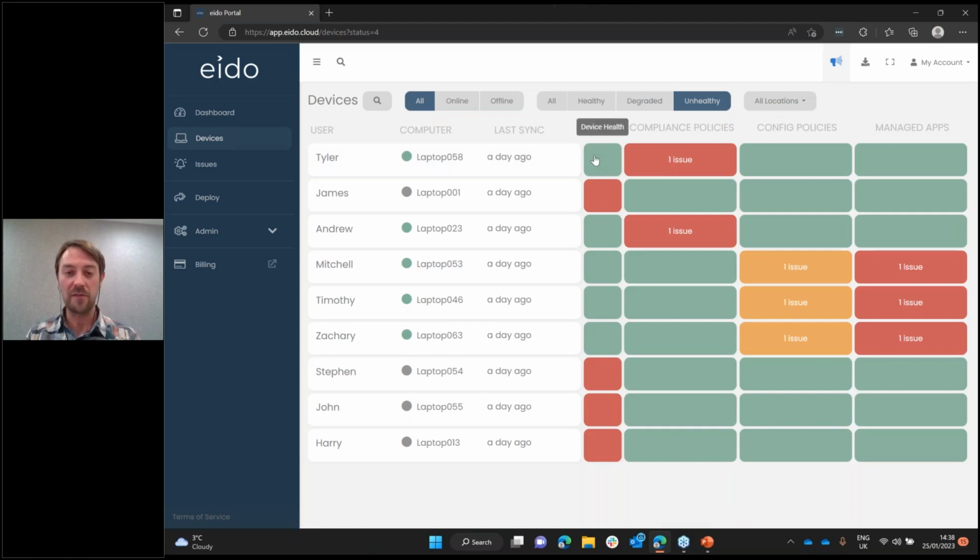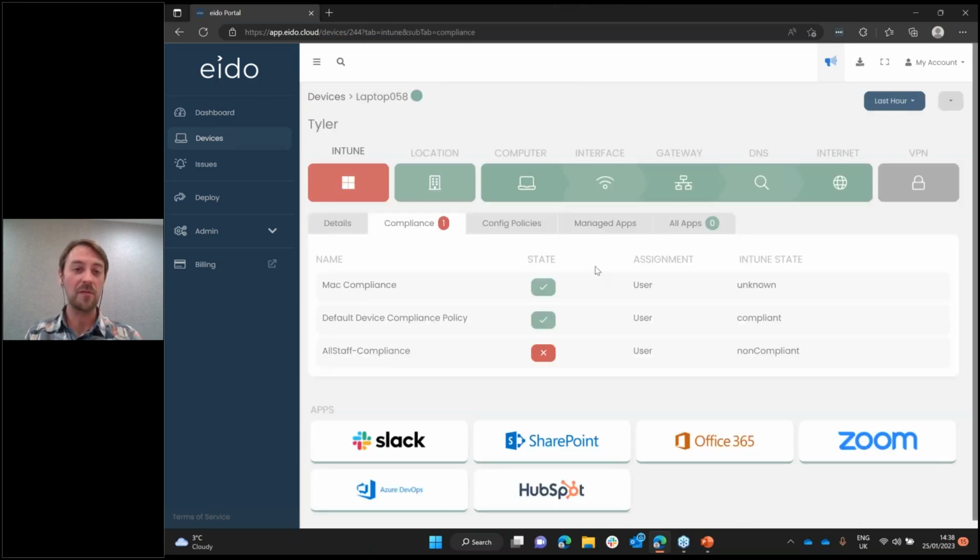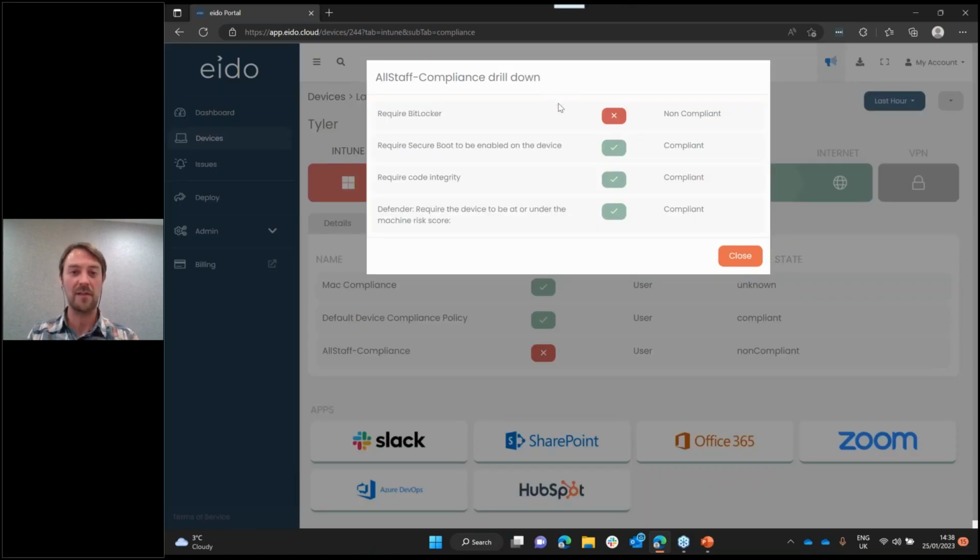So we have a column here for device health. This is sort of the digital experience monitoring aspect of IDO. We have issues related to compliance policies, config policies, and managed apps. So if I now drill into our compliance policies, you'll see here very obviously I have one that is in a non-compliant state, which is great. And if I click a level deeper, you can see the details on the drill down of what is not compliant. It's our required BitLocker item, which is clearly important for security.